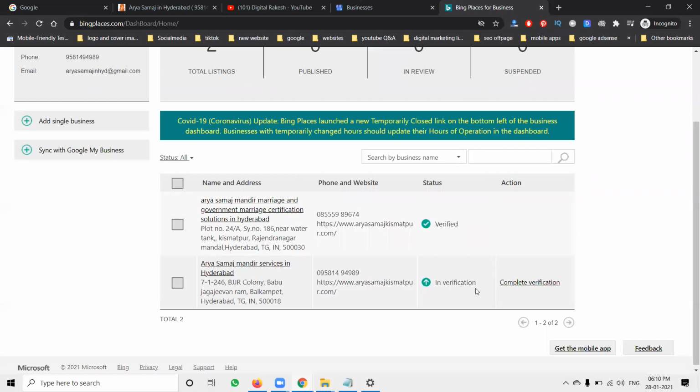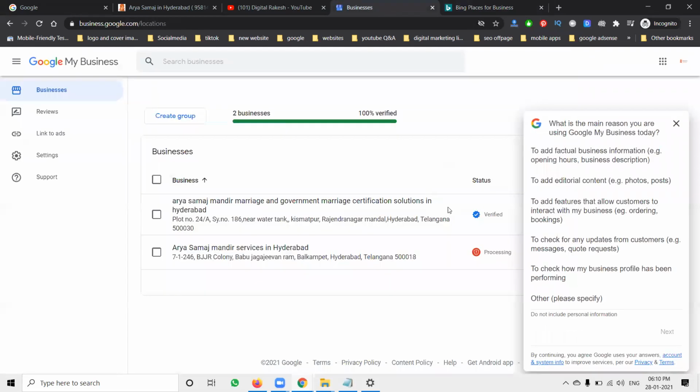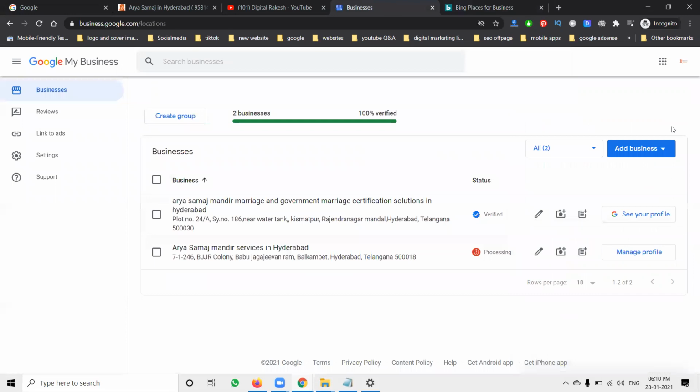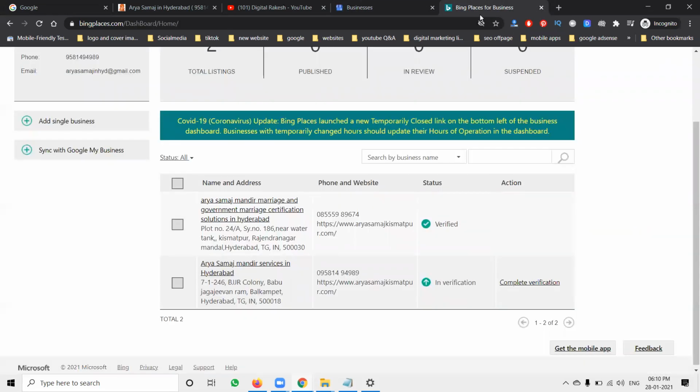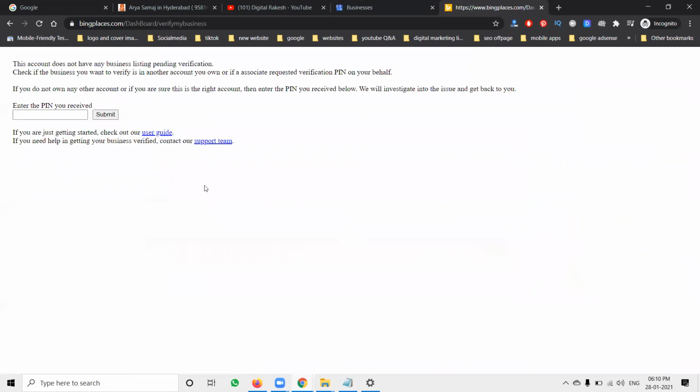Why is it asking for verification? In this case, Google My Business is showing processing mode, so that is the reason they're showing this verification. Complete verification will be done when you enter the PIN number. The associated Bing business listing verification PIN is sent by post to the address here. This is the method to activate your PIN number. That is very important.